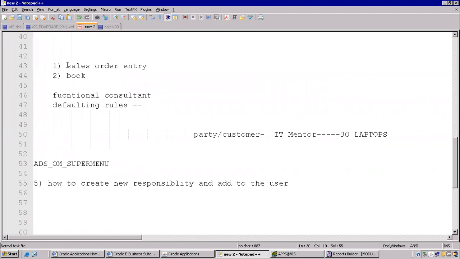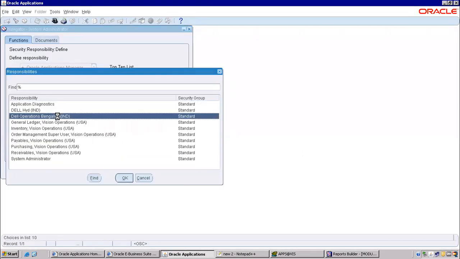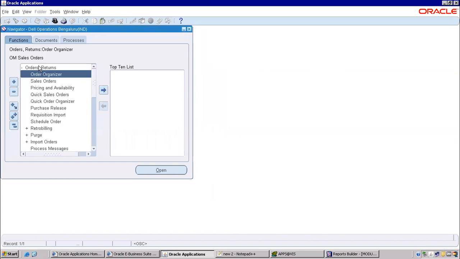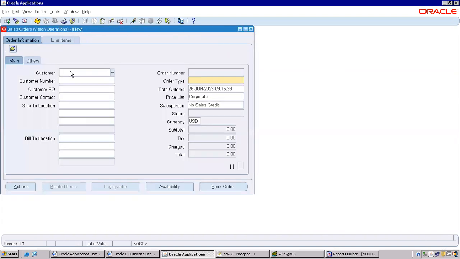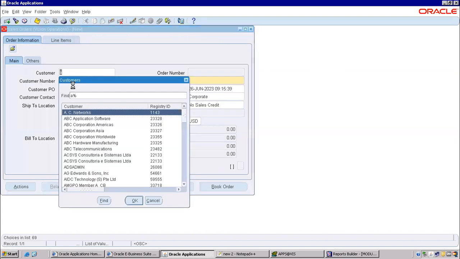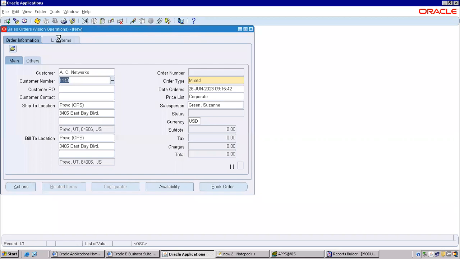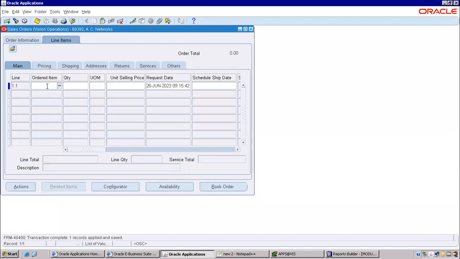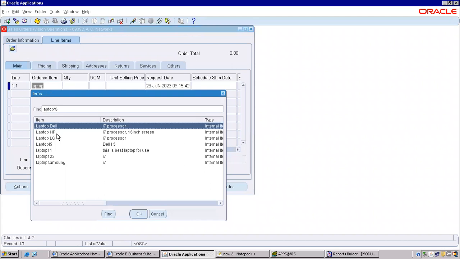I took one example here, Dell company, and we created a responsibility also for that. And we created a sales order entry and booked it. There are 8 more steps in this. It will take 4 more days for you to finish. So how to create a sales order: you can go to your responsibility. There is Order Returns, Sales Orders. You choose your customer name. After that, line items, and you need to choose your order item here, and then quantity.